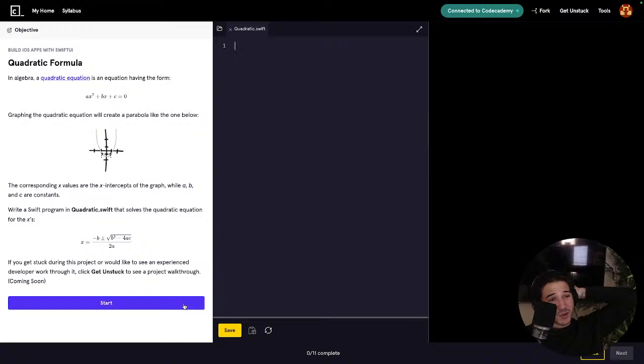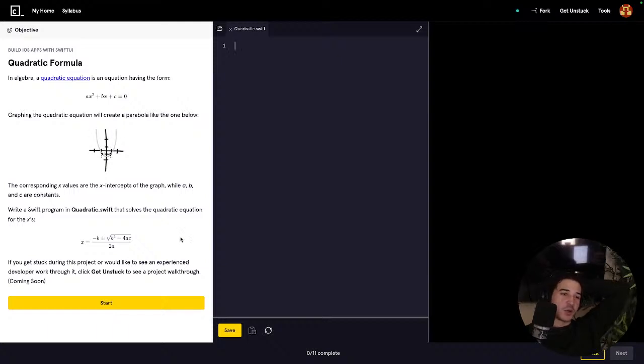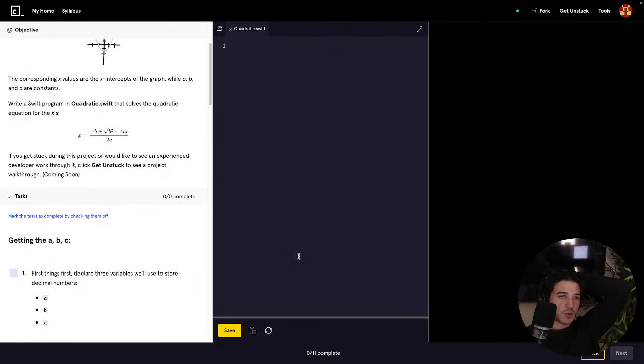The quadratic formula. In algebra, a quadratic equation is an equation having the formula ax squared plus bx plus c equals 0. Graphing the quadratic equation will create a parabola like the one below. The corresponding x values are the x-intercepts of the graph, while a, b, and c are constants. Write a Swift program in quadratic.swift that solves the quadratic equation for the x's.